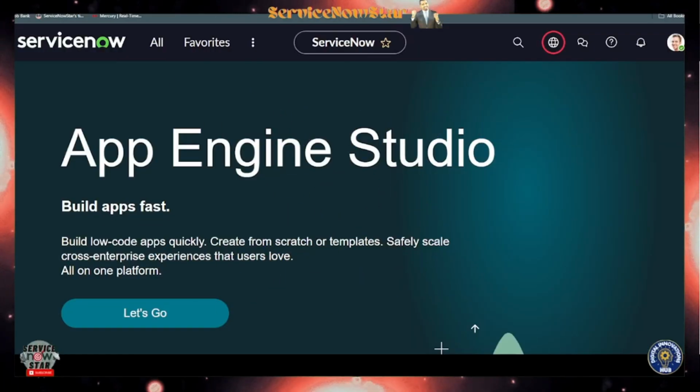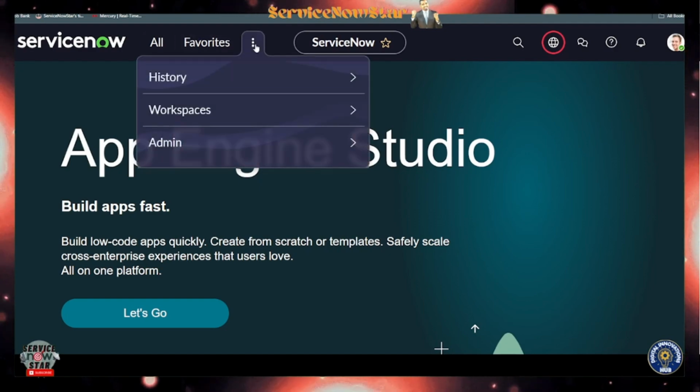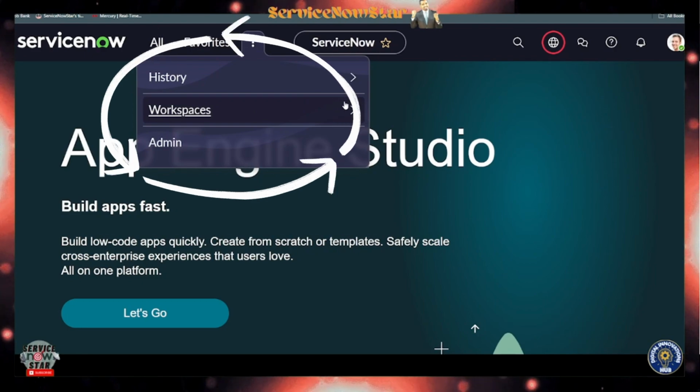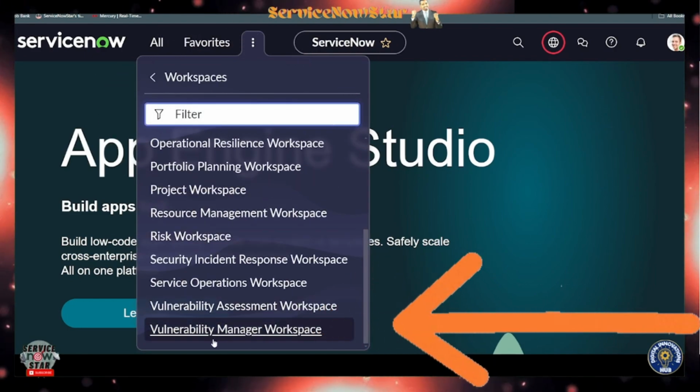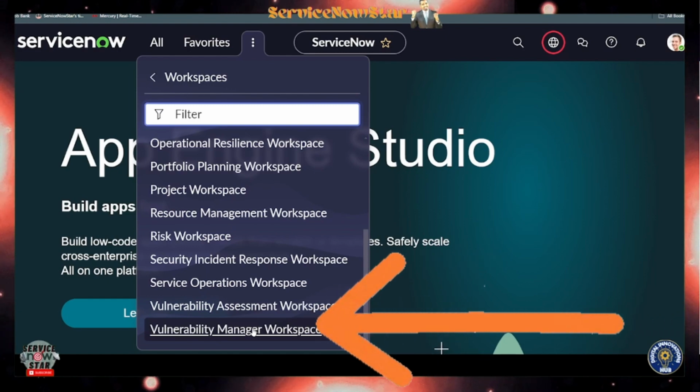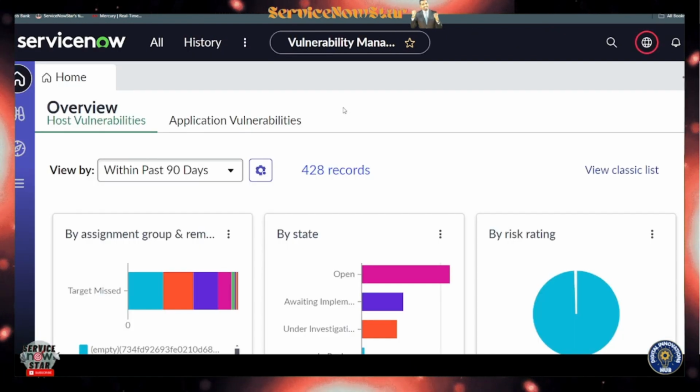Now let me quickly show you within the ServiceNow environment how the Vulnerability Manager Workspace looks. So I logged in here to the instance. The next thing I would do is zoom in so that it can be more visible. You see that there is a Workspace menu. Under that, you scroll down to Vulnerability Manager Workspace. Upon clicking that, it will take me to this workspace.